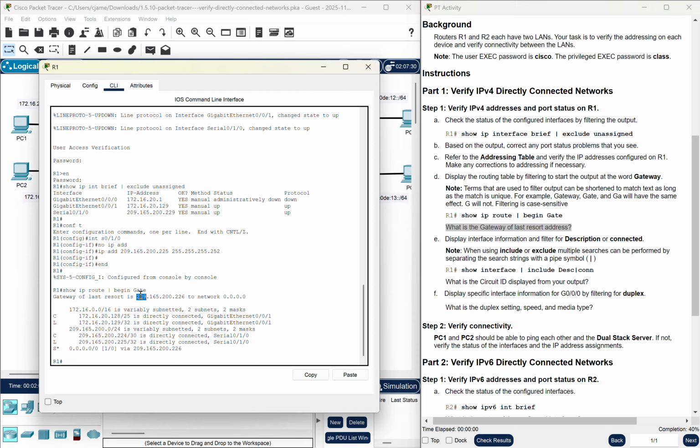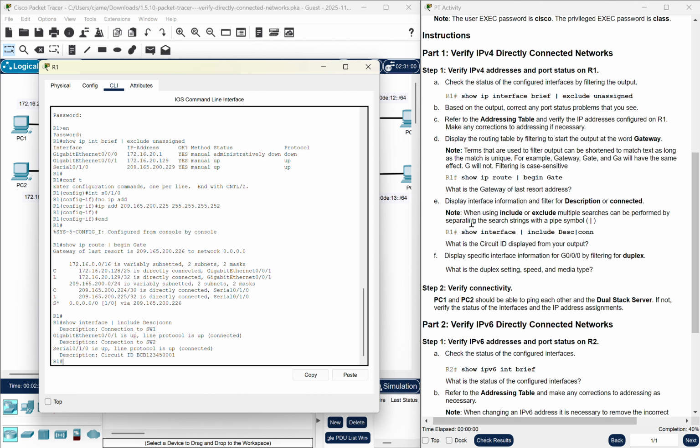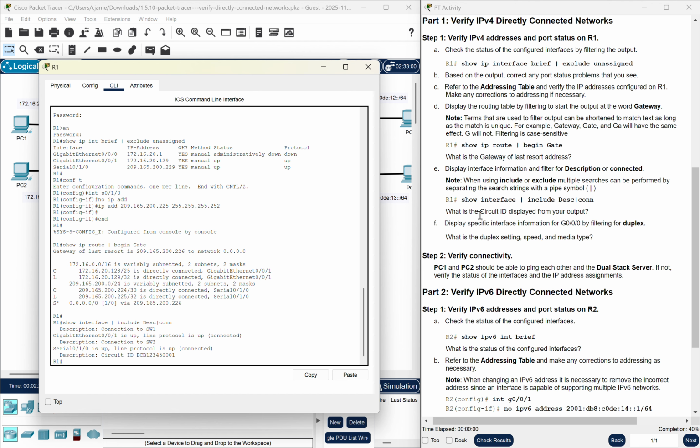That is this right here, 209.165.200.226 to network 0.0.0.0. We're going to display the interface information, filtering for description or connected. So we're going to run the show interface pipe include description, shortened down, com. What is the circuit ID displayed from your output? That is right here, BCB 123450001.